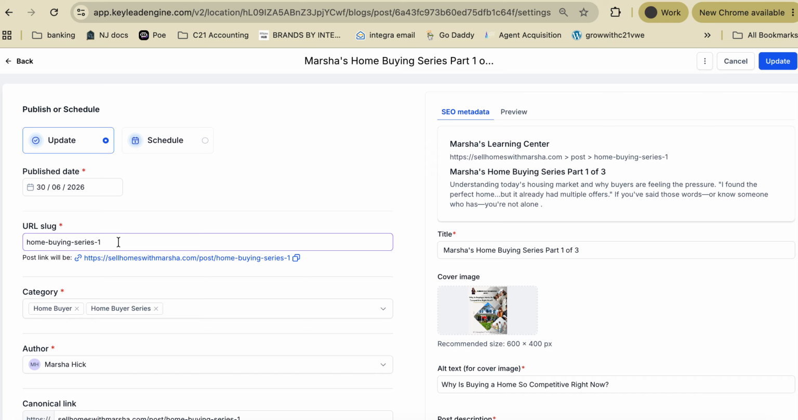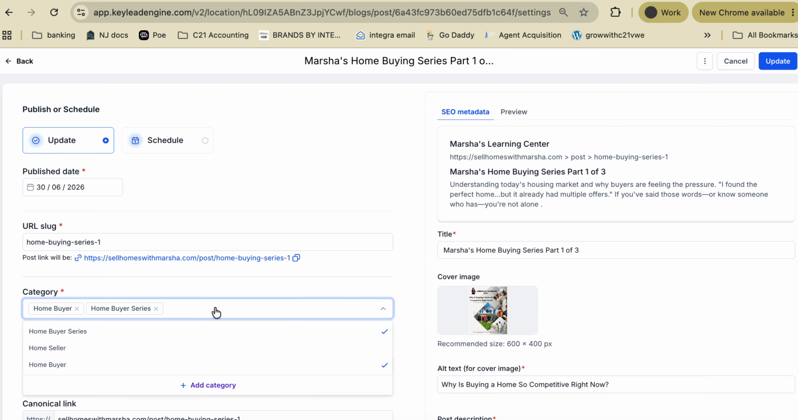So if this is a page about buying homes, I might have something like home-buying-series-1. That's going to be my post URL. I have categories. The reason I do categories is because each of these categories is actually a clickable link. So this home buying series, when I create a new category, so let's just say I was creating a home seller series.